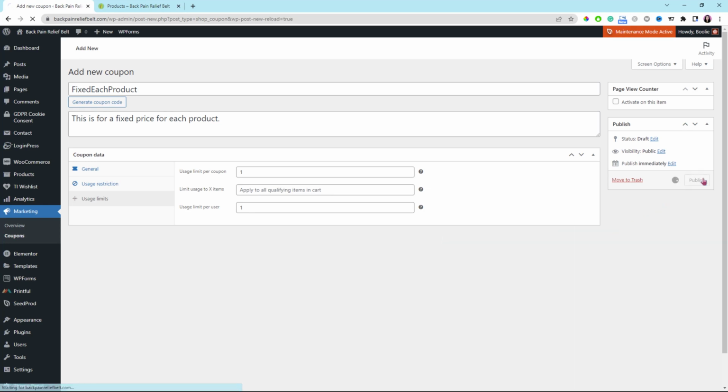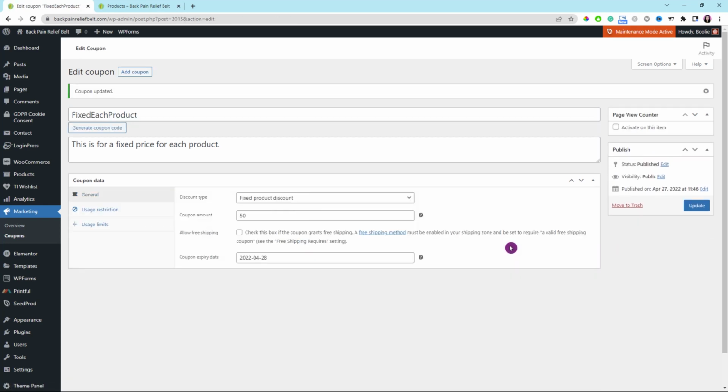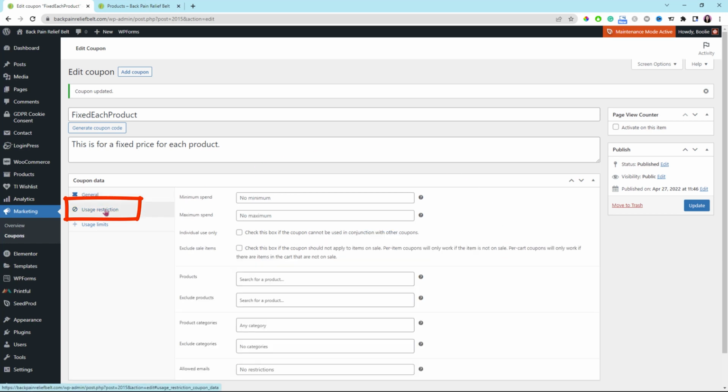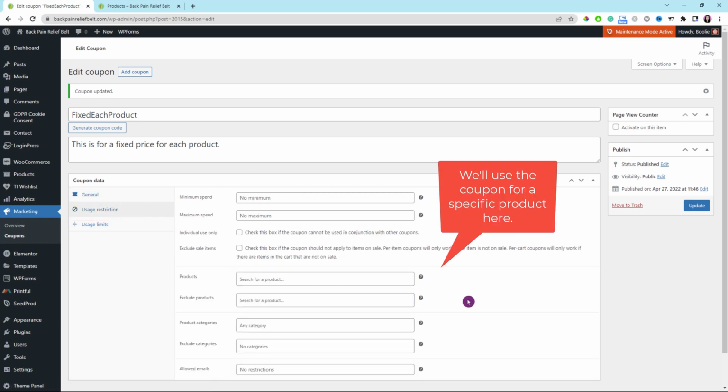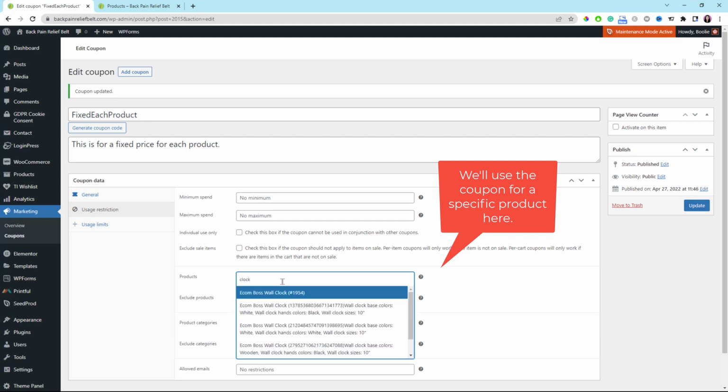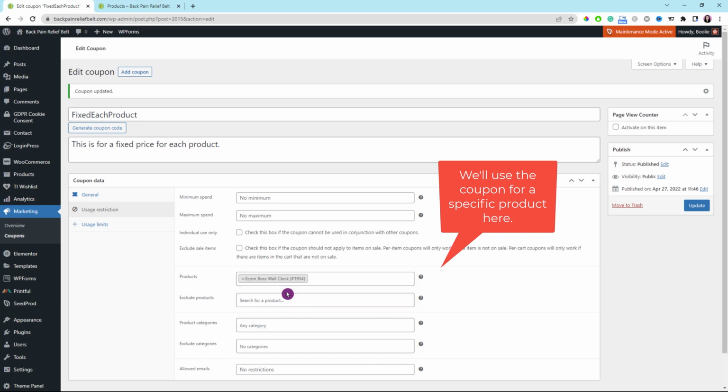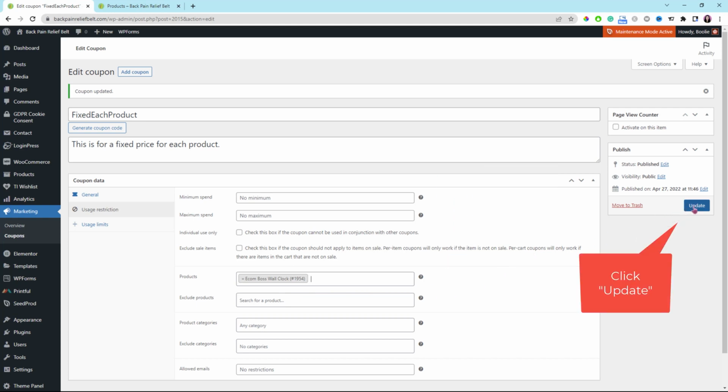In this example, we're gonna choose a specific product to get a discount. If you don't choose any, the coupon will be used for a $50 discount to each product that you add in the shopping cart. Click usage restriction and click in the products box and type a product name. In this case, I'm gonna add the wall clock here. So basically, you'll get a $50 discount for all the products in your shopping cart if you don't add a product here. Just an example. Once everything looks good, just click the update button.